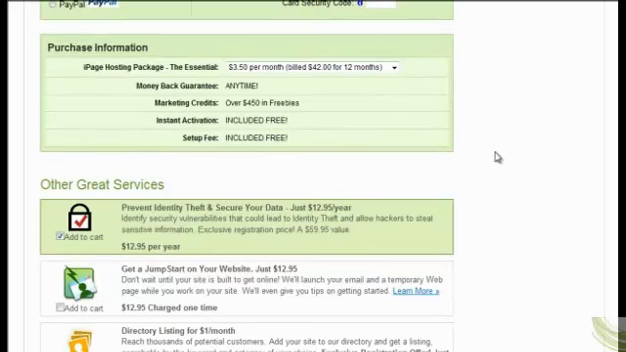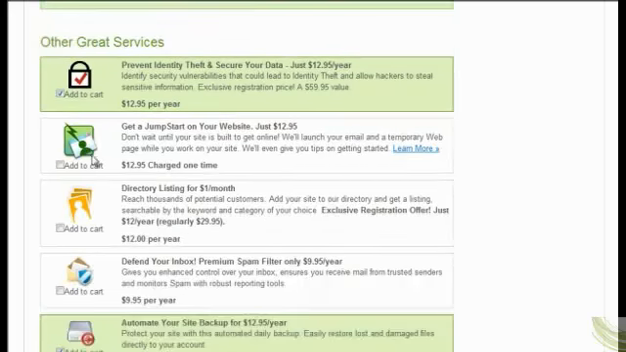So, prevent identity theft and secure your data. To be honest, I don't use that on my dedicated servers. It seems kind of like a superfluous feature to me. And then, get a jump start on your website. I would say that that's a great thing to do, but I'm going to help you get your site up using WordPress in another tutorial. So we can go ahead and skip that.